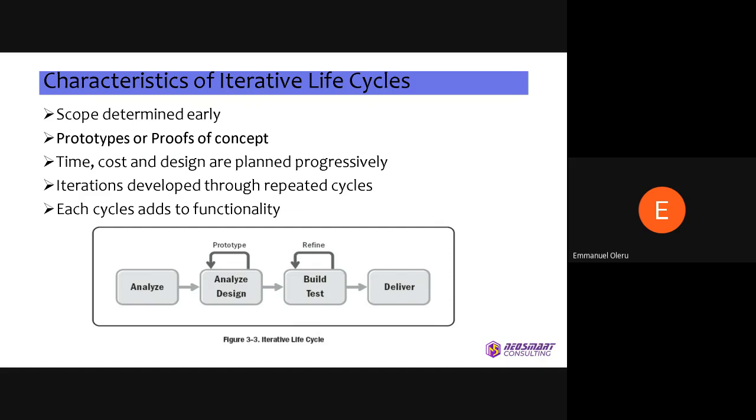You determine the scope early, basically what we are doing now, right? You can then develop your prototypes to show, okay, this is what we're trying to do. Time, cost, and design are planned progressively as you go. Iterations are developed through repeated cycles, and each cycle adds to functionality. So basically, you analyze, then you analyze your design as well. You look at the design, check it again, make sure it's good. Then you start to build and test.